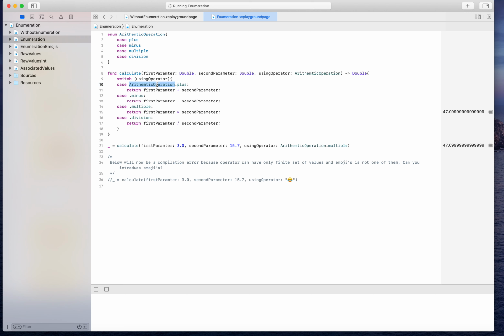But in Swift, Swift is smart, so it's context sensitive. So it knows the operator on which you're switching is an enumeration. So the values must be one of its types. So you don't need to write arithmetic operation in front of each and every case. You can just start with the dot value and list down the possible choices. And there are plus, minus, multiply, and division.